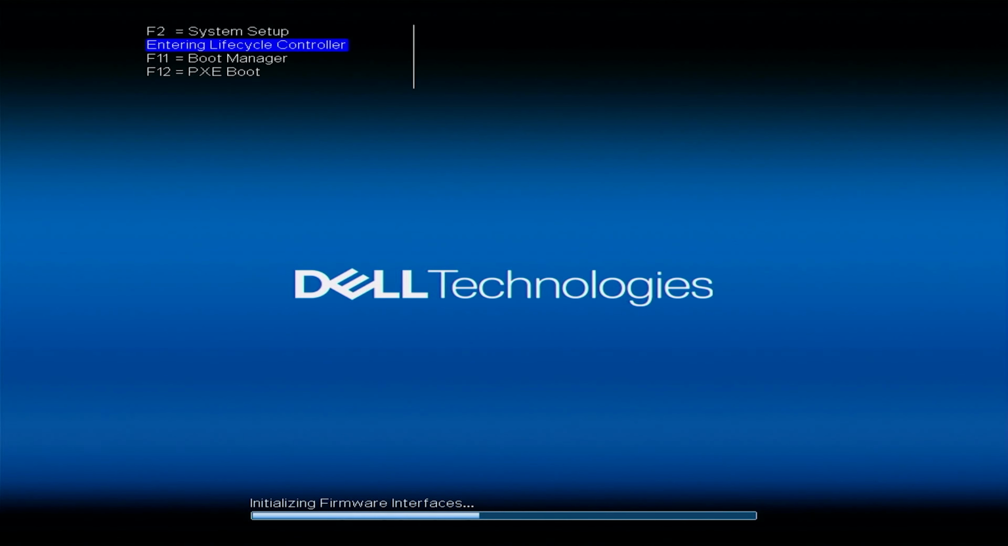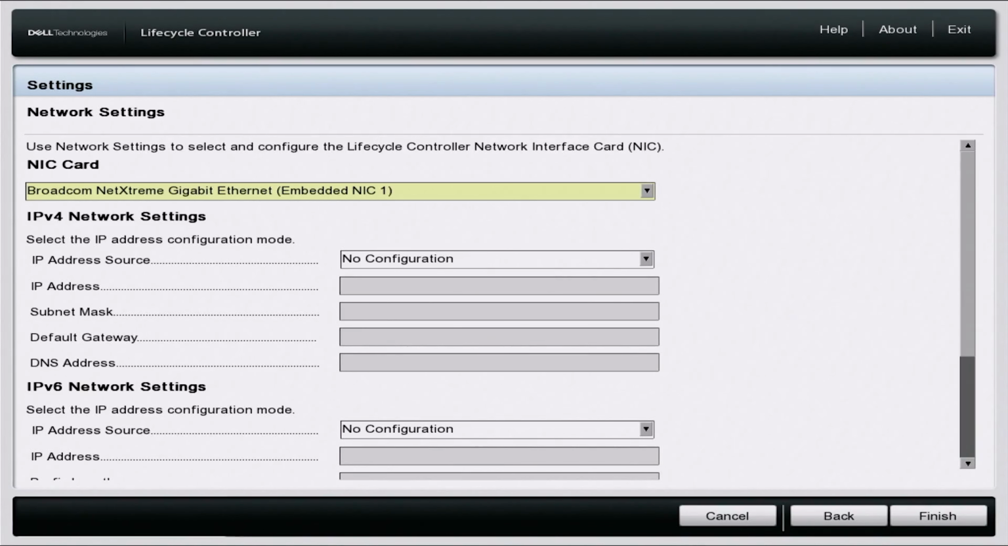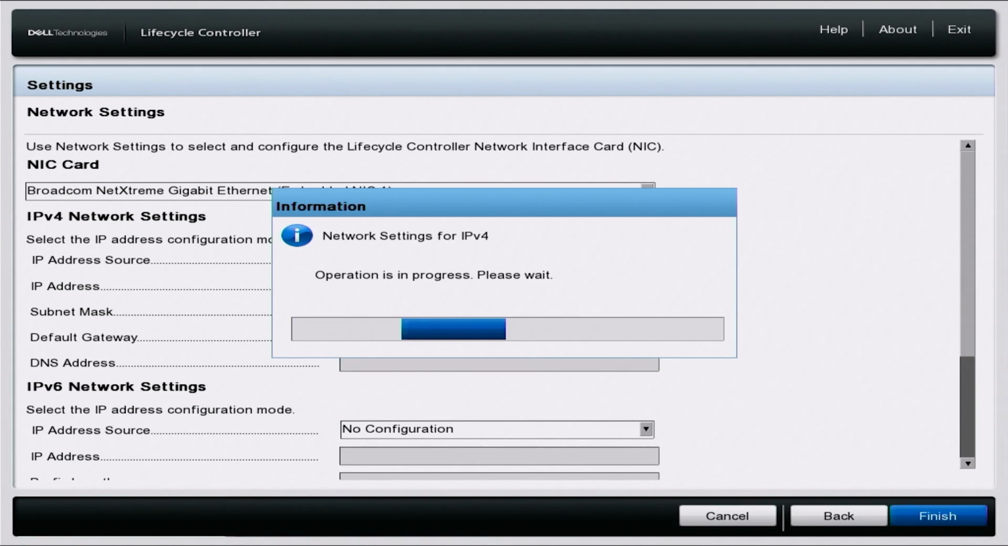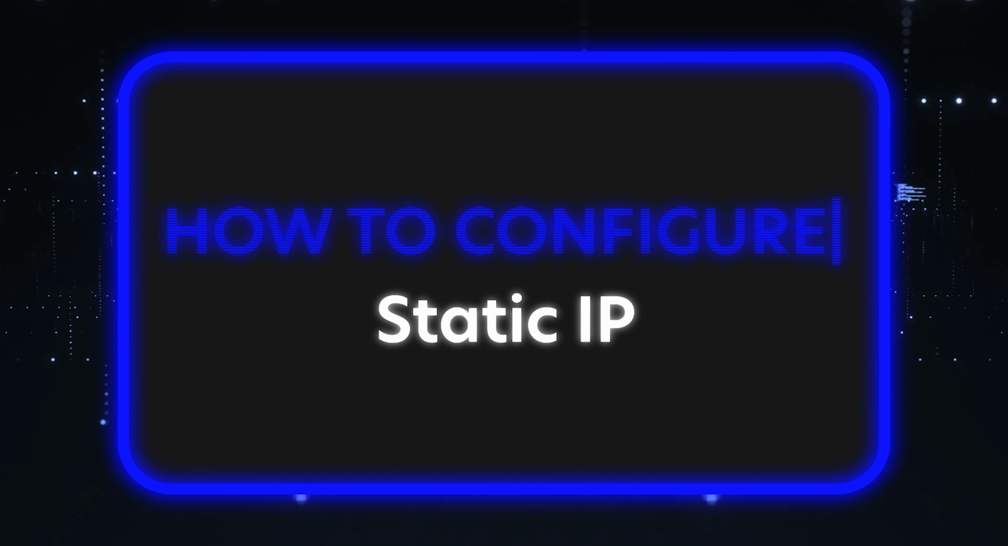During the POST, you'll press F10 and enter the Lifecycle Controller. Navigate down to the settings, and on the right, select network settings. You need to select the network port your Cat5 cable is plugged into. We are using embedded NIC 1. So on the IPv4 network settings, change the IP address source to DHCP and click finish in the bottom corner of the screen. This will apply the changes and automatically set an IP address, which will give the server internet access.